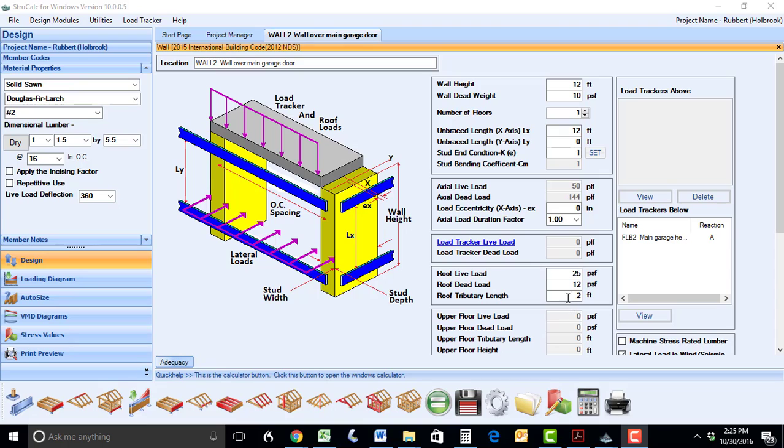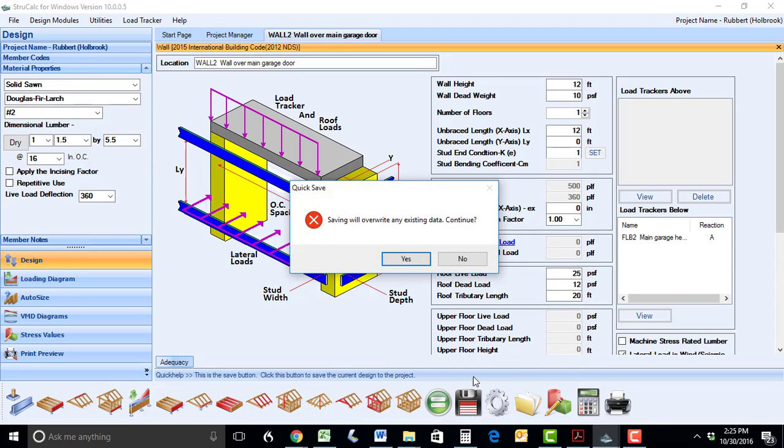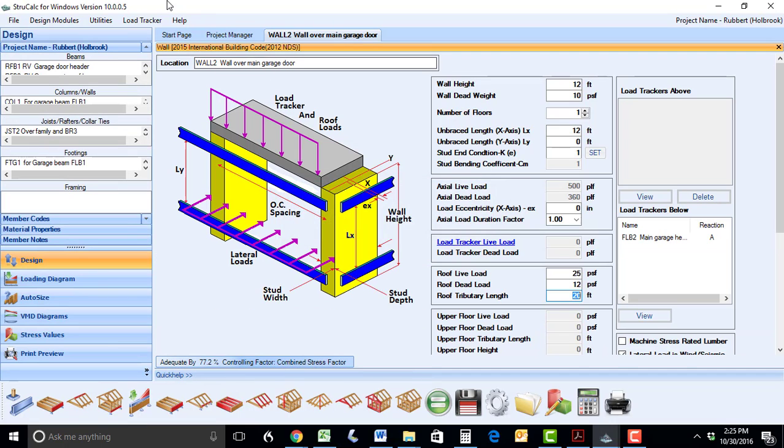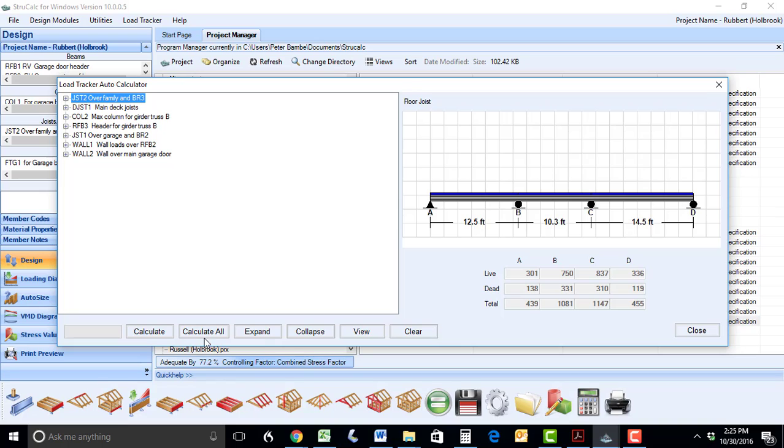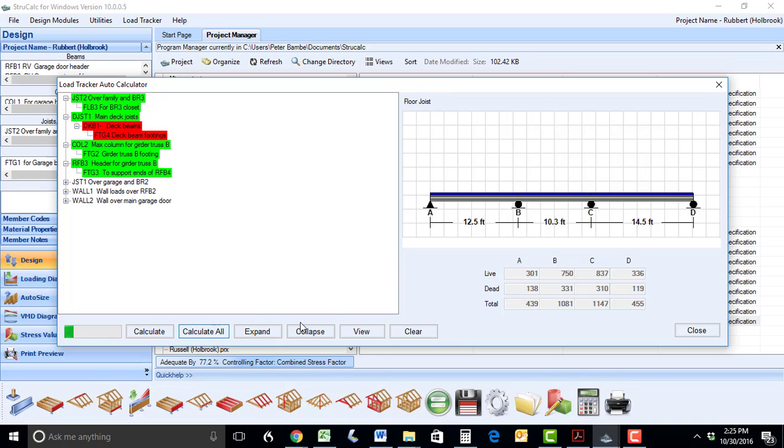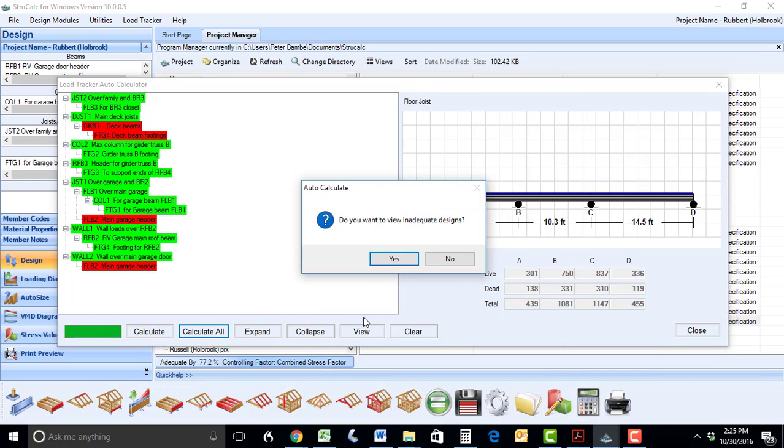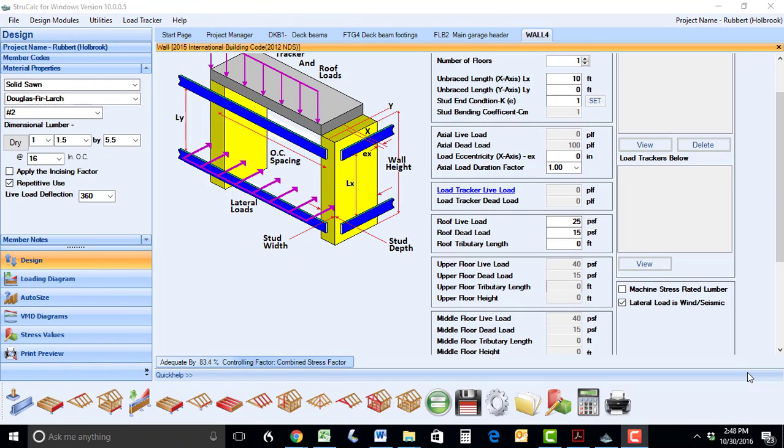Load Tracker will not only save you time in your initial design of the project, but will save you even more time should you make any changes. You'll see that when you make a change, you can use Calculate Project, and Load Tracker will update the loads on the members for the entire project and let you know if any have become inadequate.